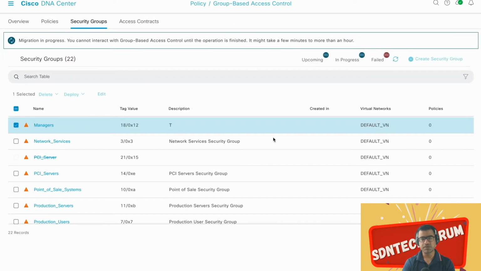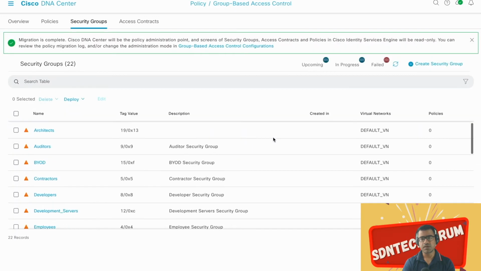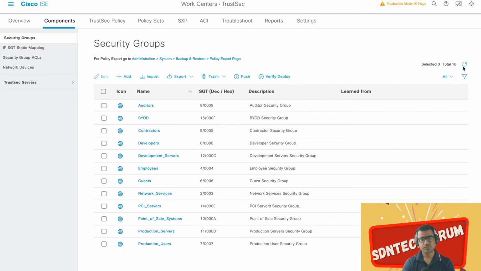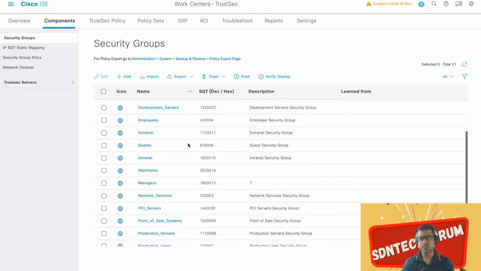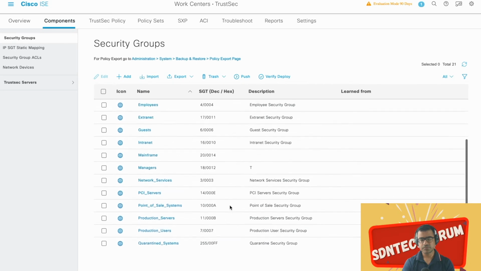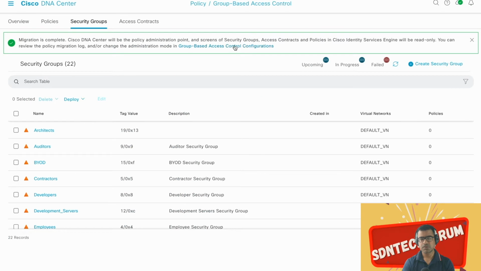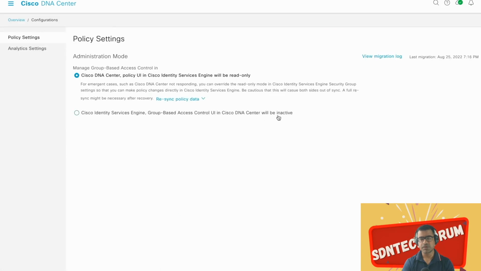Started migration. Migration is in process. So right now you cannot create any GBP or policies. Okay, migration is completed. Now let's go and check. All right, you can see now from 16 we have 21. Let's see. Yes, managers started reflecting here. All right, so new SGTs are being reflected.